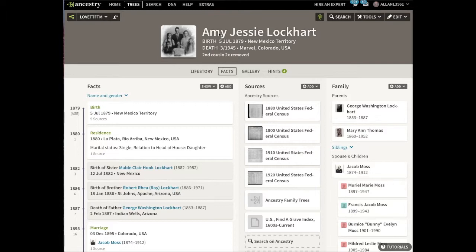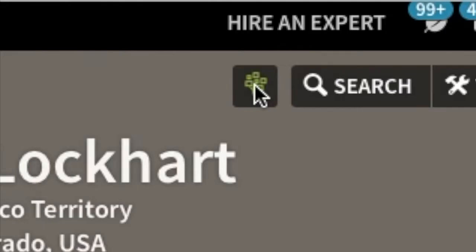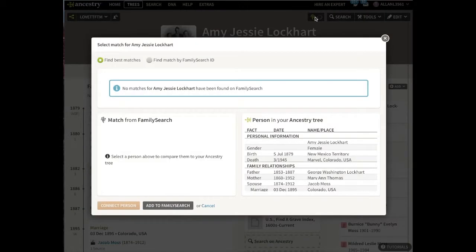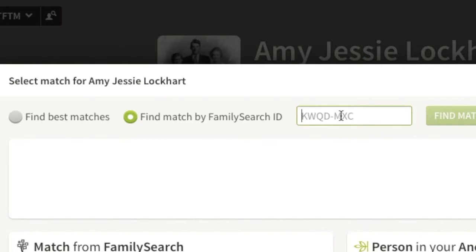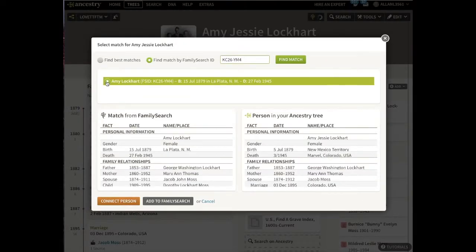So you go up to the little tree symbol, which is the symbol for FamilySearch, and you click on that. This brings up a screen that looks like this. So if it had found a match on FamilySearch that looked the same as your person, you could choose that person. If not, in this case, I know the ID on FamilySearch that I want to match to, and so I just entered that. I then can connect the person.